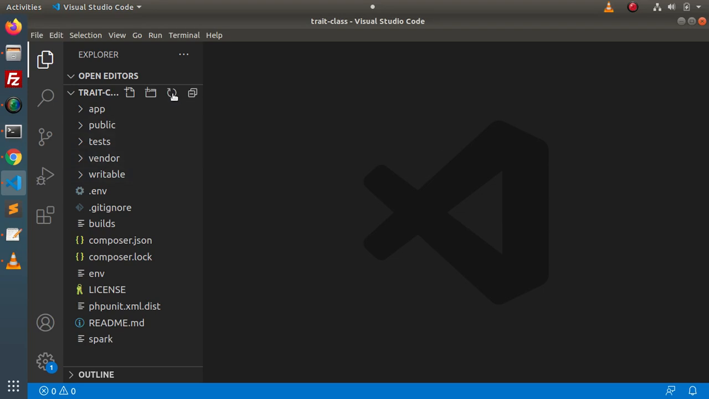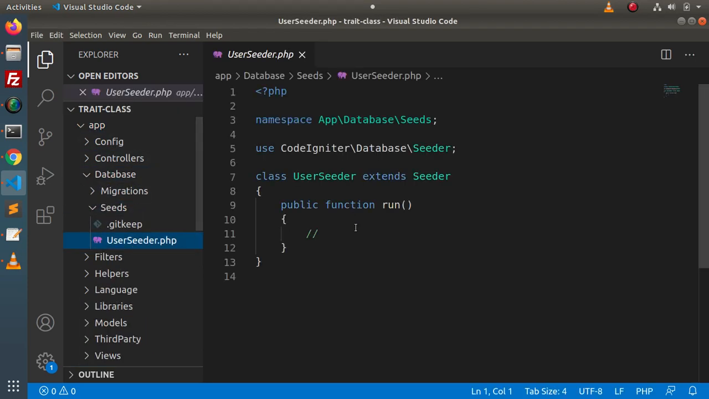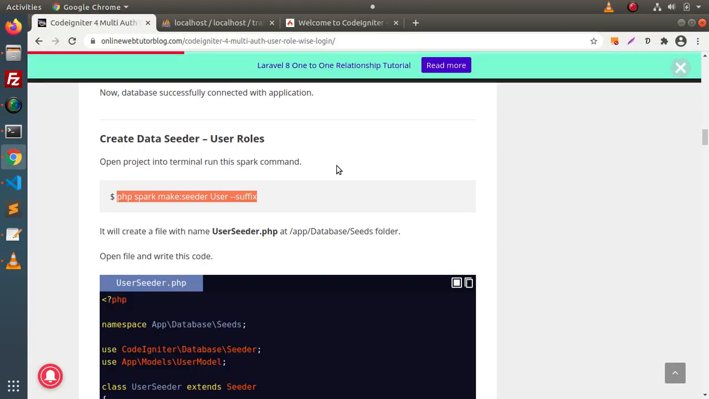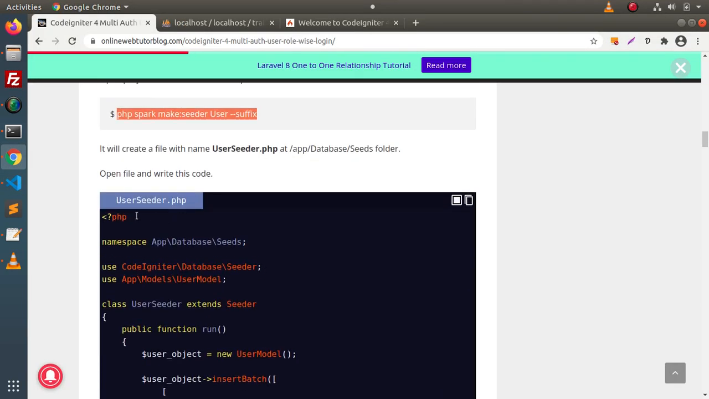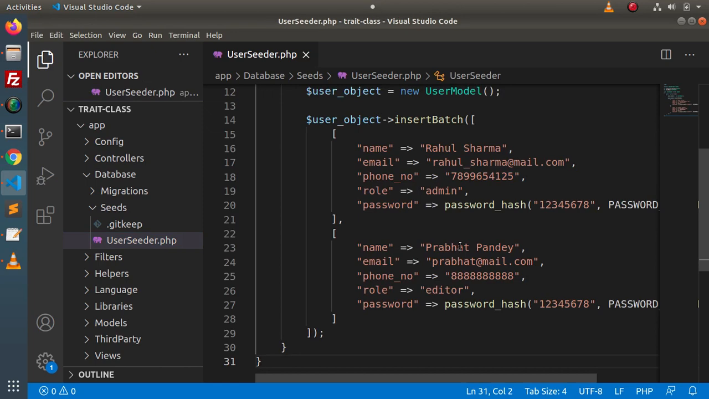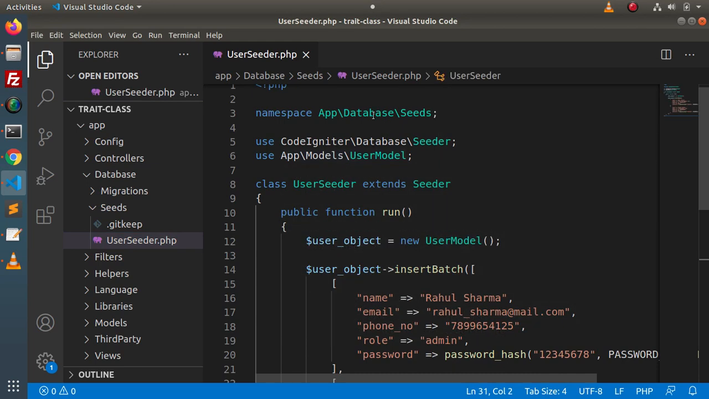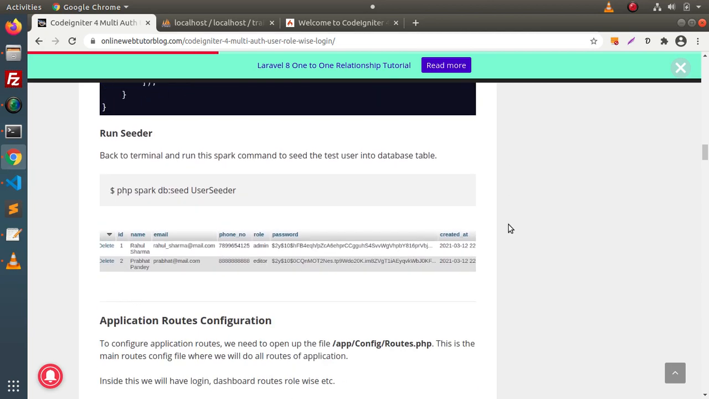If I go back to the editor and reload, to find the created file, go inside the app folder, database folder, seeds folder, and here we have the user seeder. Back to the blog article, here is the complete code of the UserSeeder.php file. I will copy it, go here, remove this existing code and paste this new updated code. Inside this code, here we have the namespace. This is our parent seeder class. Here we have loaded our model, so we need to create the model as well. Back to the blog article, scroll down.